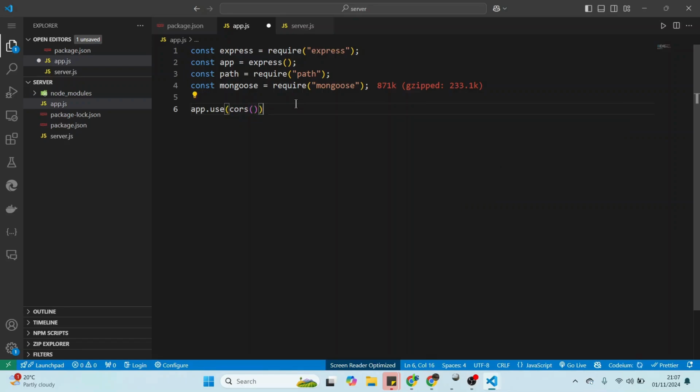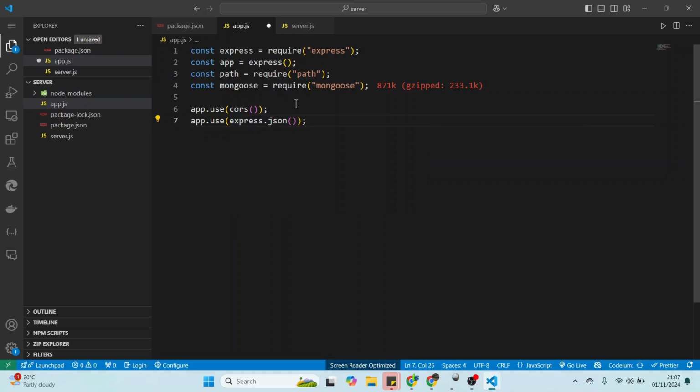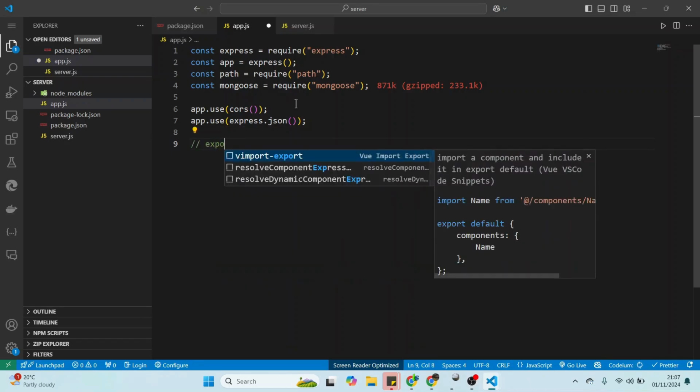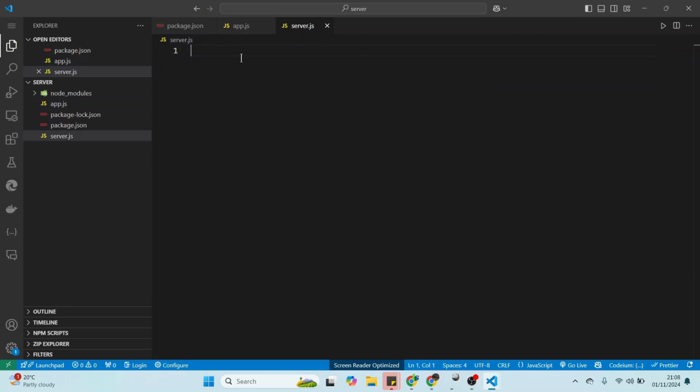All right, and then we also want to do app.use(express.json), and then for now, let's just export our app. So do module.exports = app, because I want to use it in this one here. So from here I can do const app is equal to require app.